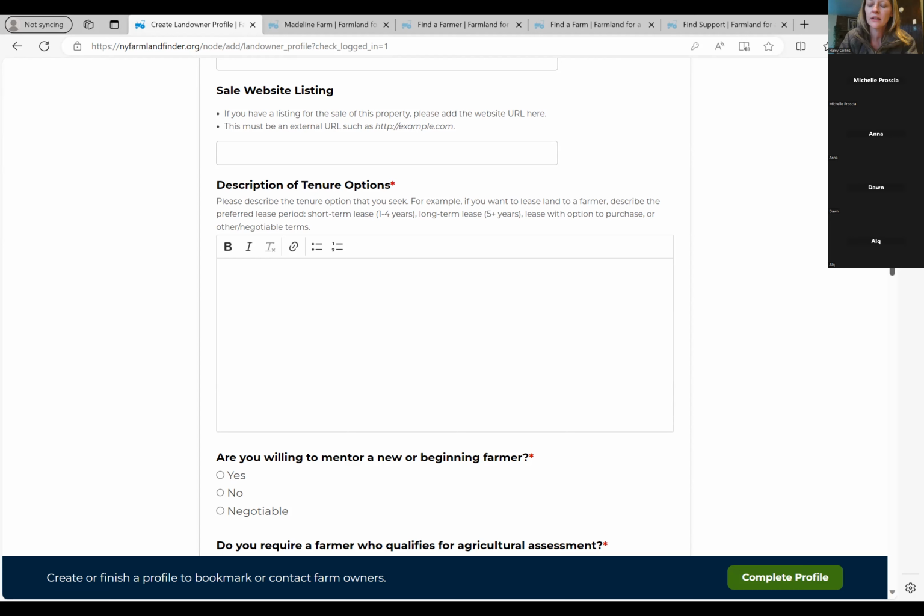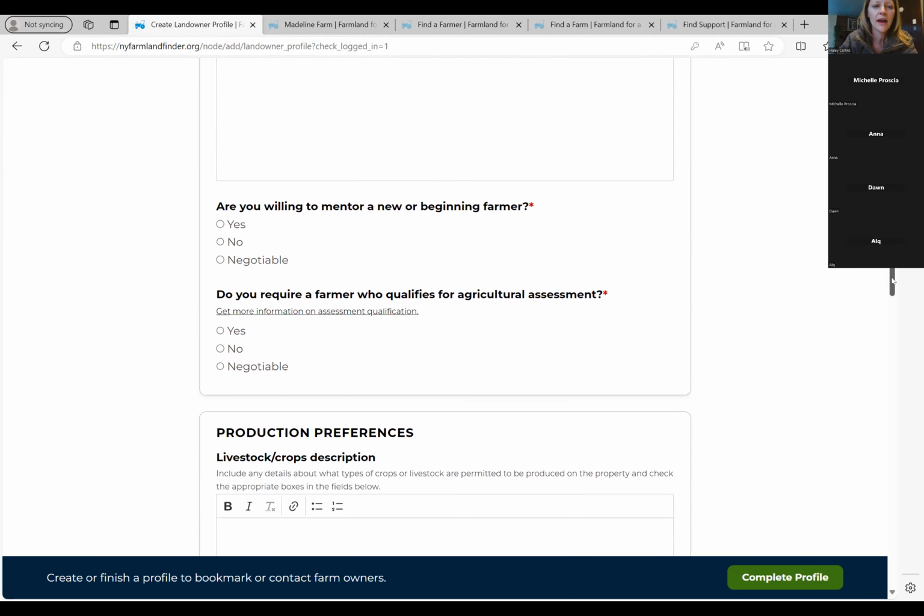So down here, it asks if you're willing to mentor a newer beginner farmer. This one really just, if you have farming experience directly, maybe some business experience that you feel might be valuable for someone, you can certainly list that, and that can be something that you work out individually with your farmer.